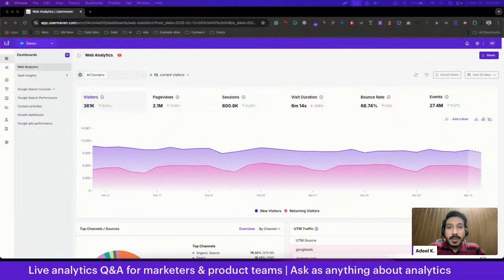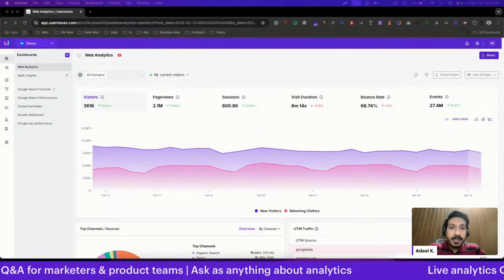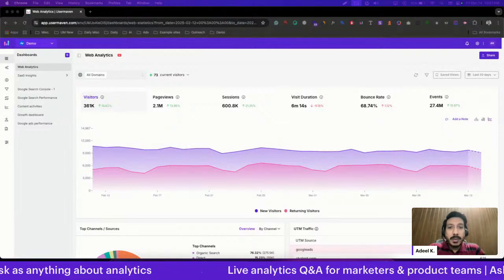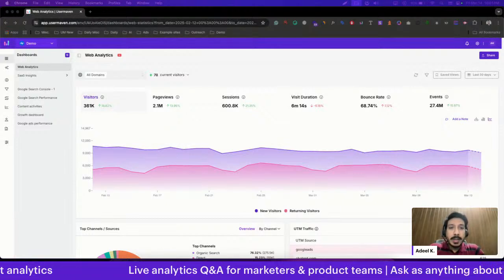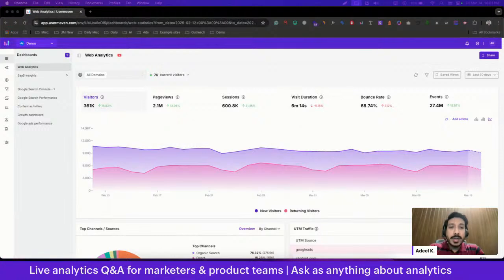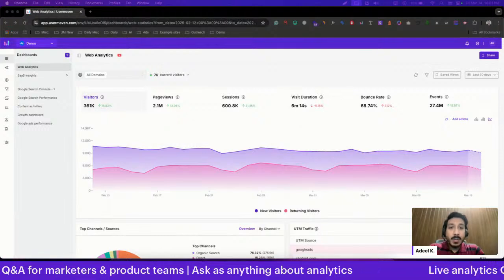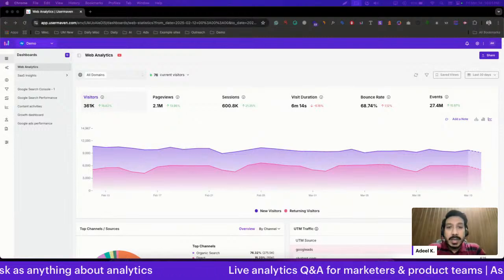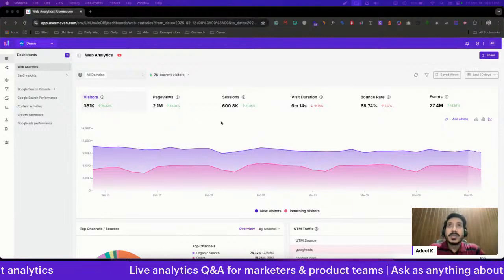So, a few days ago, we invited you to share your analytics related questions, and today we are here to answer them live. So, we will go through all those queries and questions that you asked us relevant to your analytics, and then we'll see how to best resolve or perform them using Usermaven analytics, right?